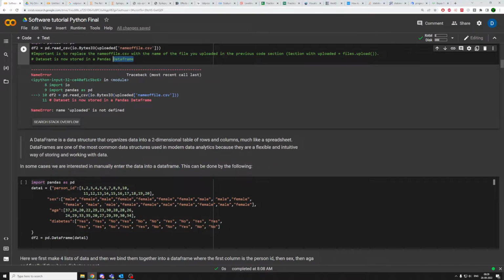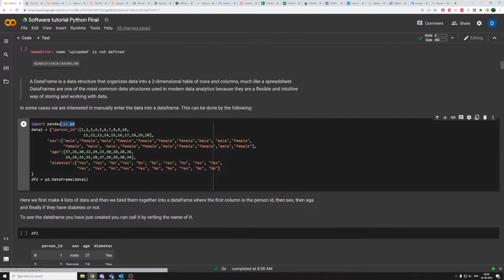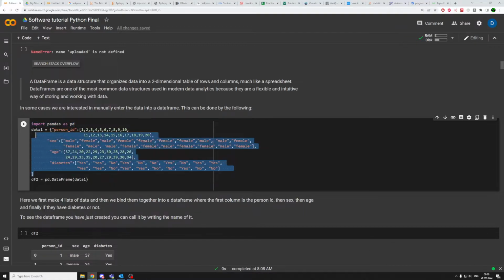In case we want to manually enter data into a data frame, we can do that by writing this. Again, we specify pandas as pd. These lines are usually only written once at the top of your document, where you list all the packages used in the file. Here I have written it in multiple cells just to make it clear. We can make our own data frame by writing this block.